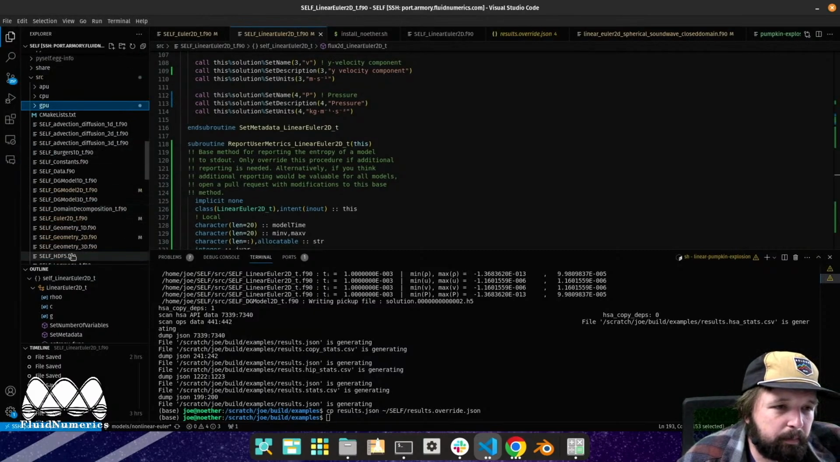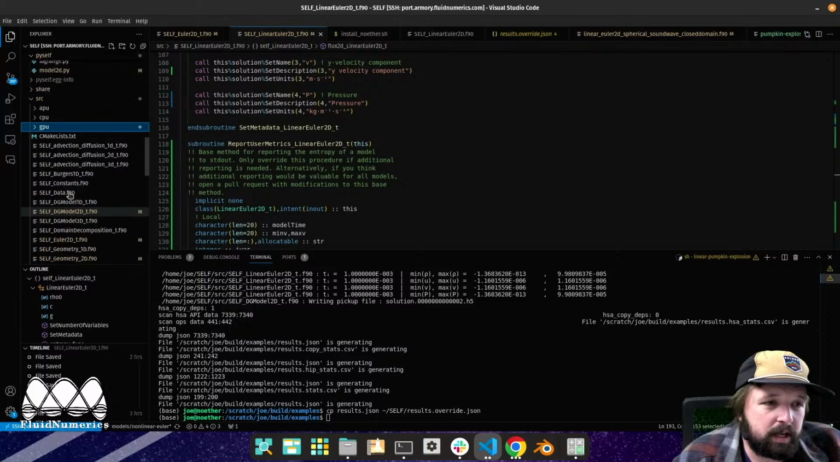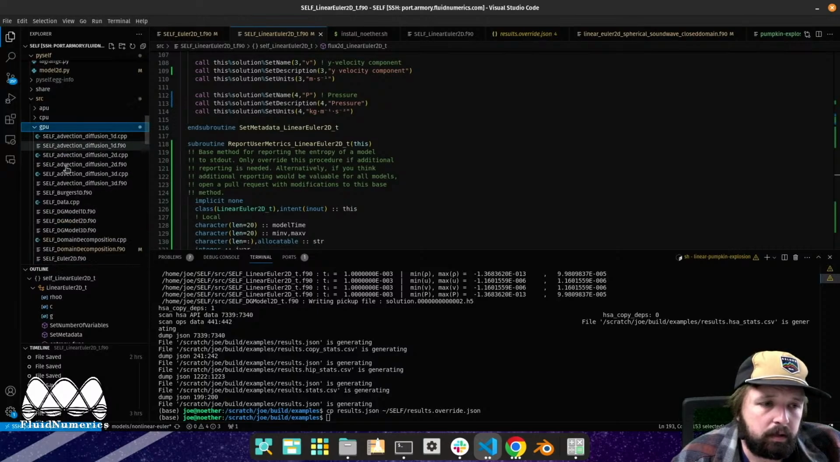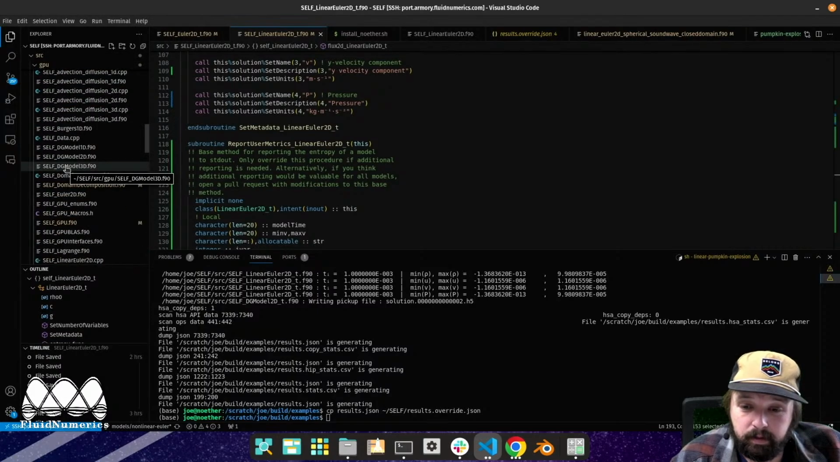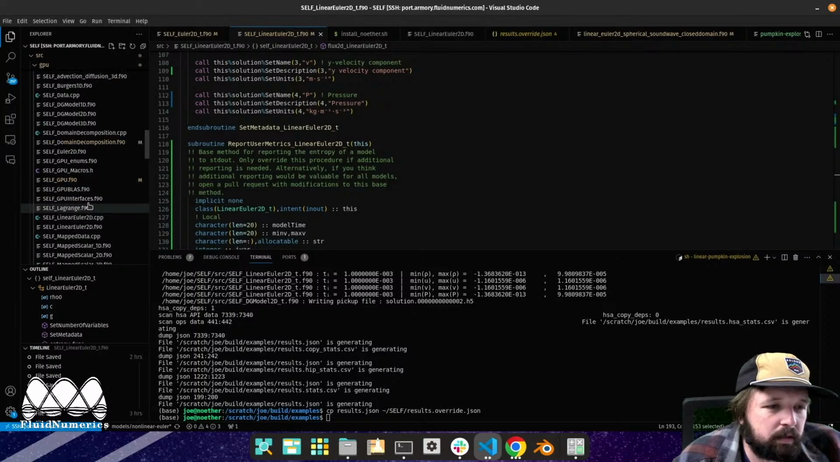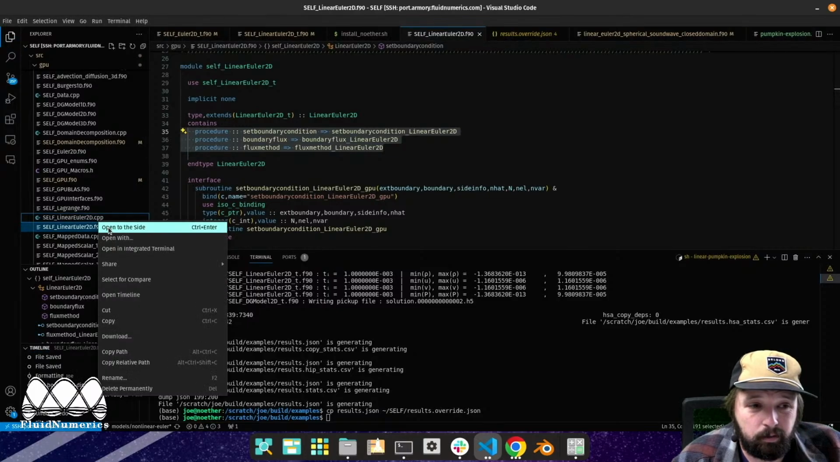We have the base classes defined at the bottom end of the source directories, and then for each backend that we target, we have classes that are type extensions of those that make specific assumptions about the architecture you're running on. In the GPU subdirectory, of course, there's going to be all the GPU accelerated stuff. So if I look under there, here we go, self-linear Euler 2D F90, and then we have a CPP file that also has all the kernels defined.